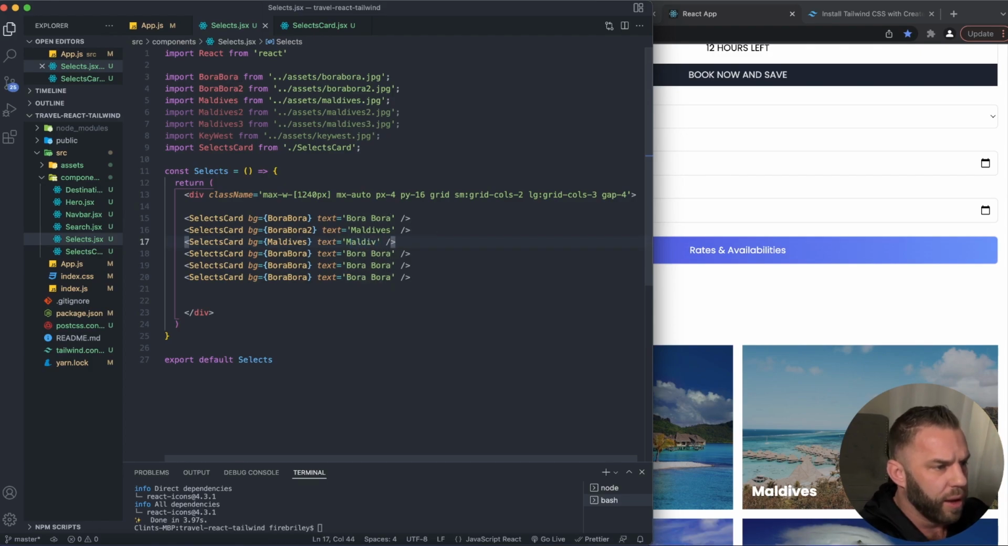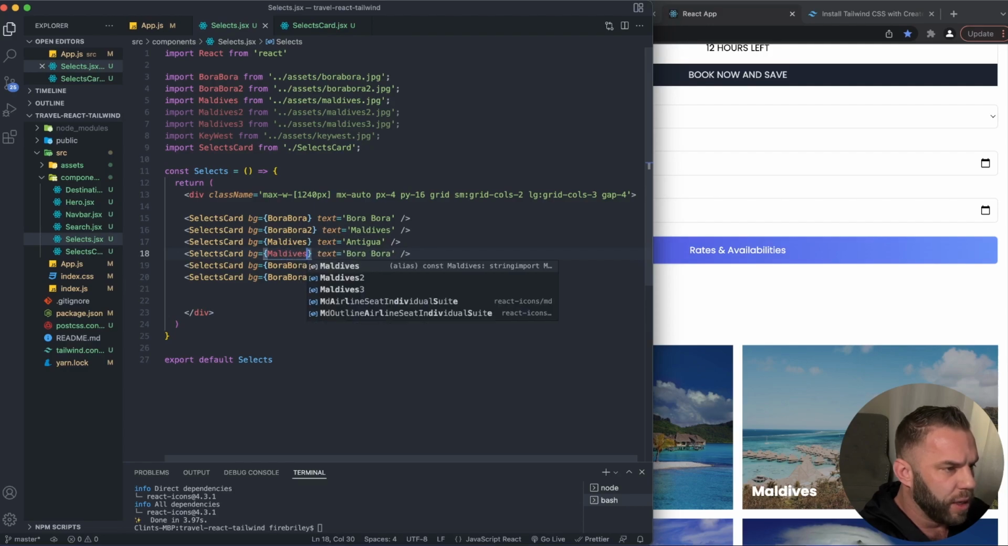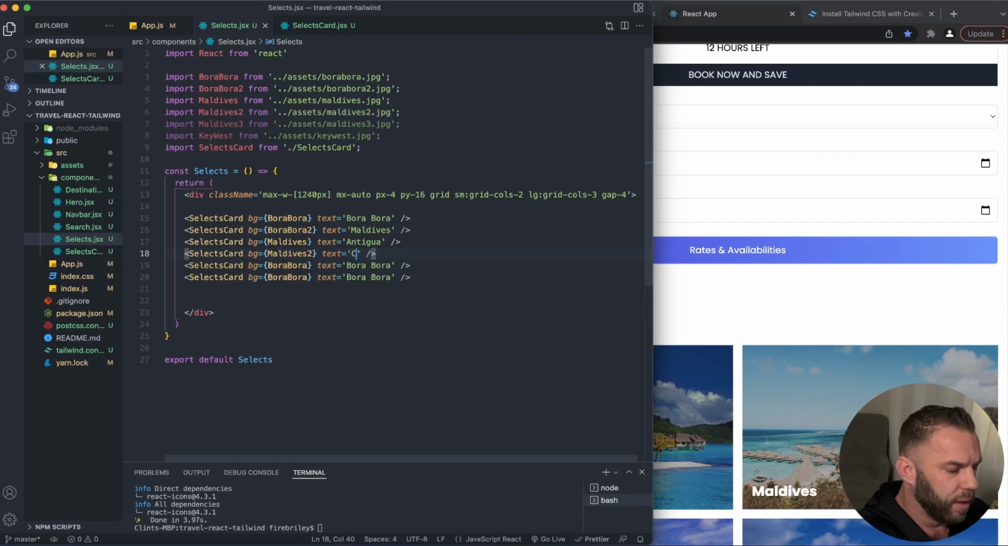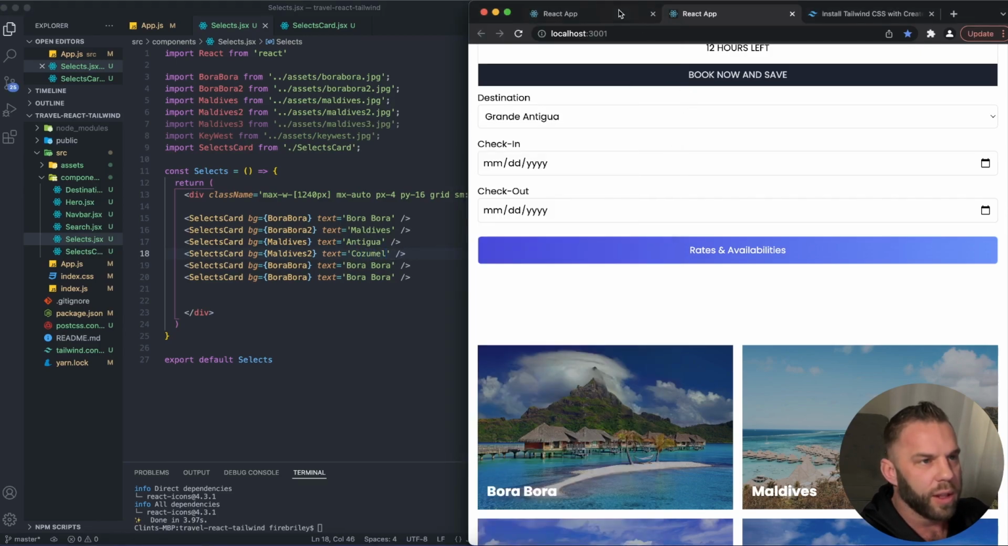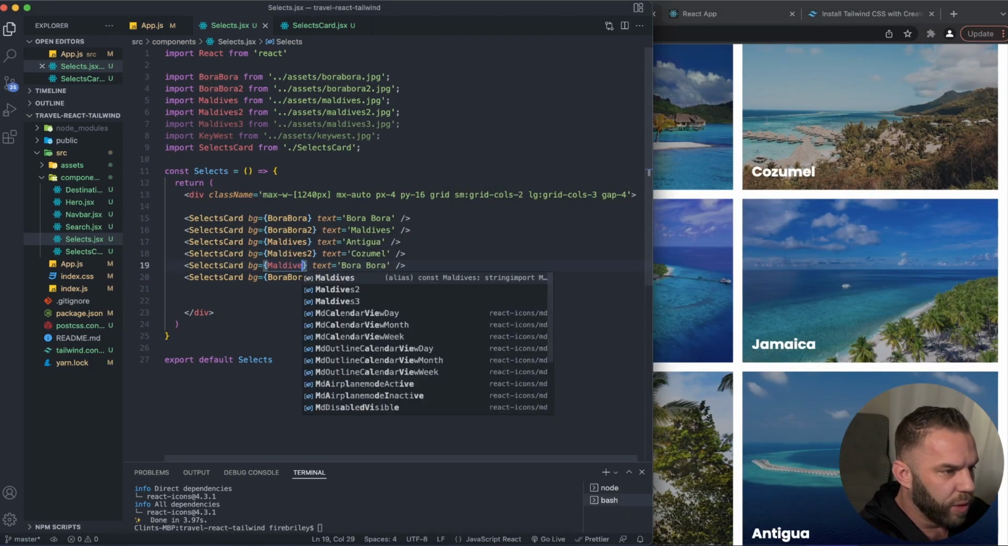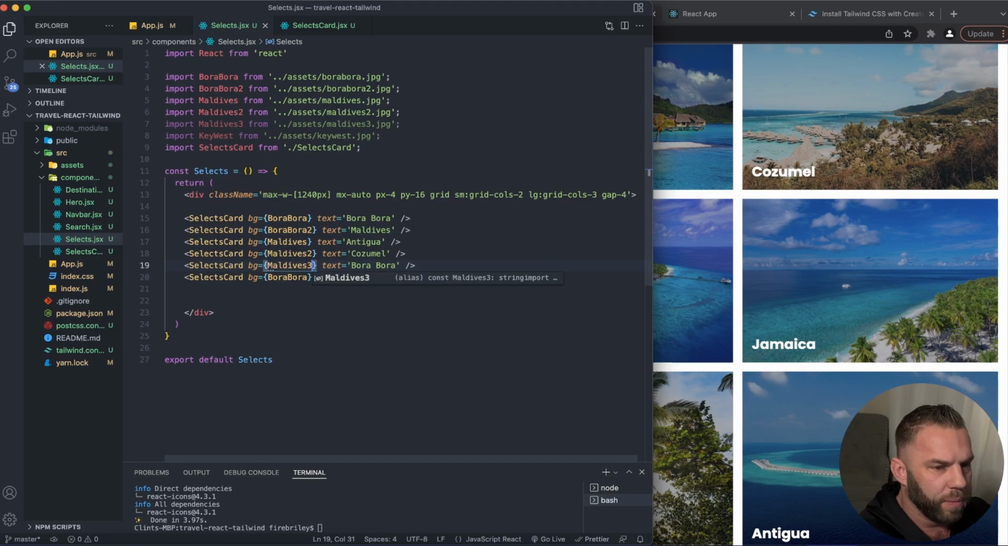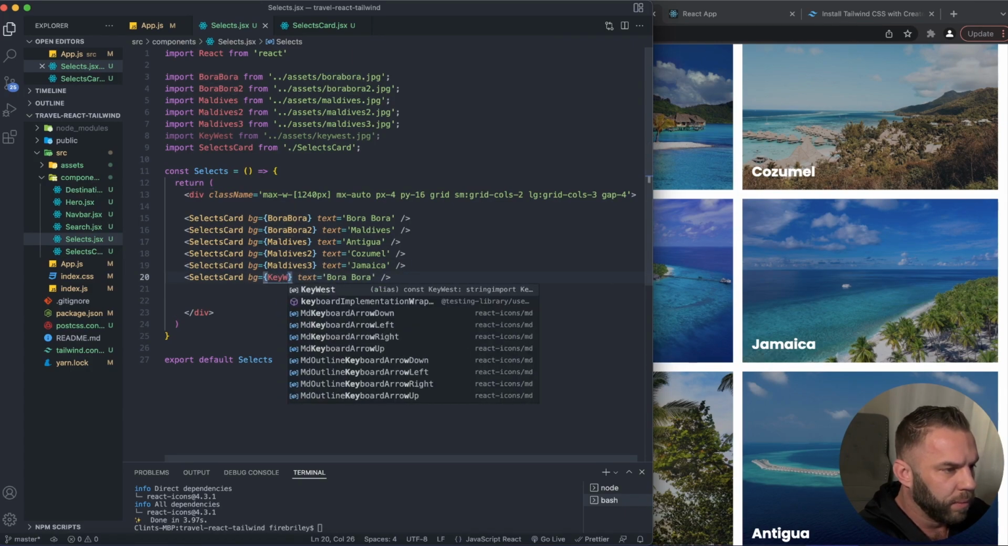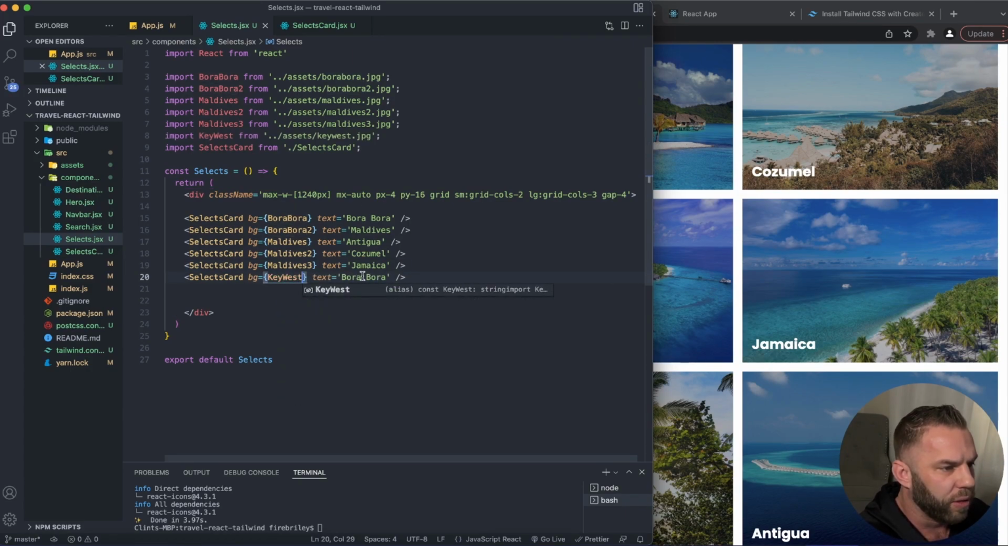Oh, sorry, we already said that. This one can be Antigua. And let's see, Maldives 2. And I'm just going to say this is, let's see, Cozumel. Again, these are not the same. I can say that as much as I like, and people are still going to get on to me. So, here's what it is. Maldives 3, and I'm going to say this is Jamaica. And let's do our Key West here. There we go. Camel case, yes.